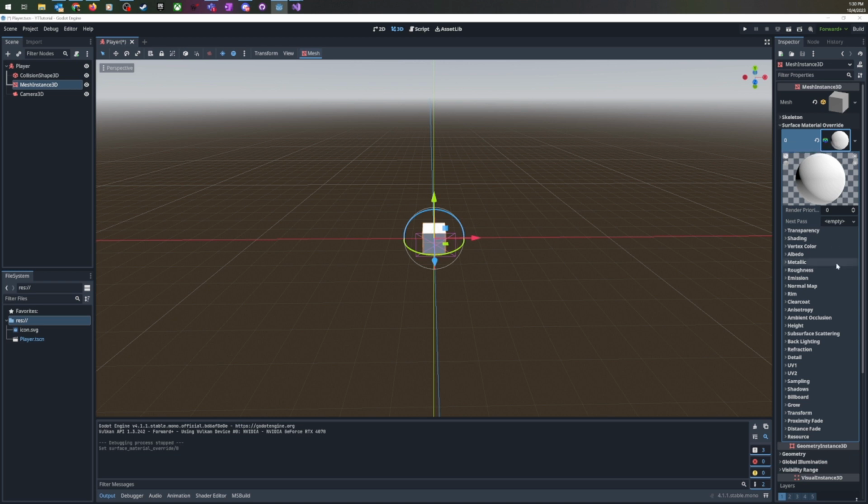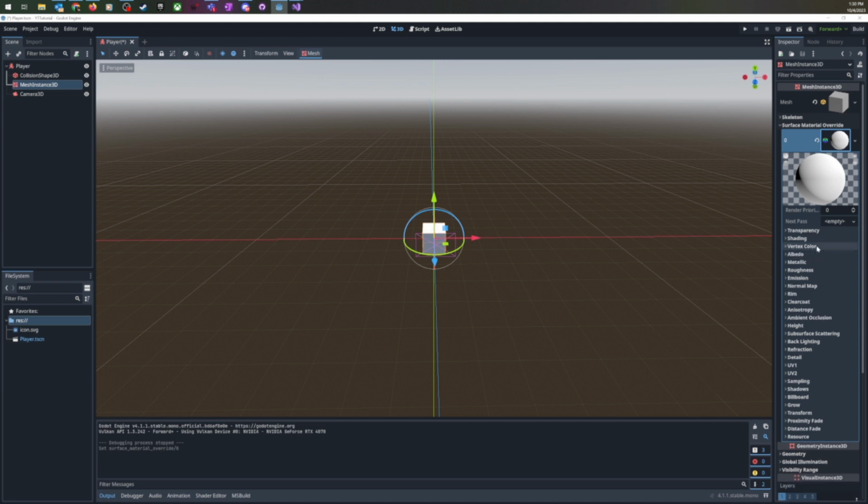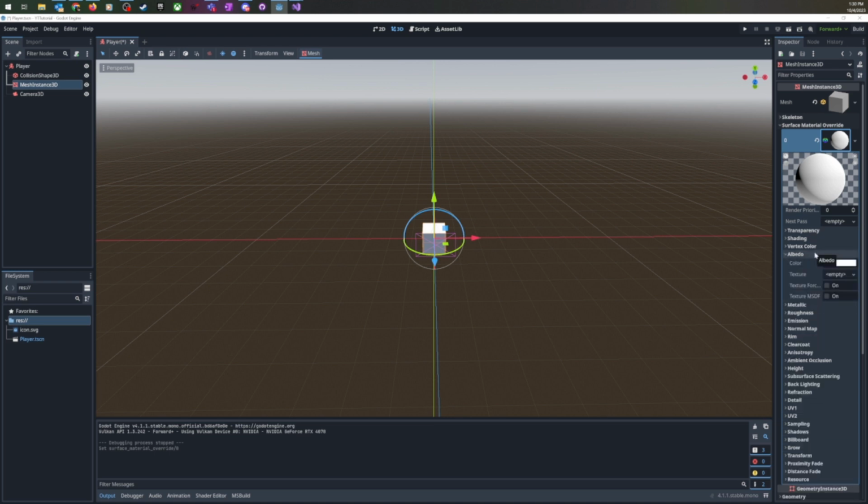And we get all these different options. Now what we would like to do is just make it some sort of color. And you can take a look and you can see we don't really have a color option. We've got a vertex color, but we don't have an actual just color property. And that's because in 3D, color is referred to as albedo. And that's sort of like the underlying color of a material before light has been applied to it.